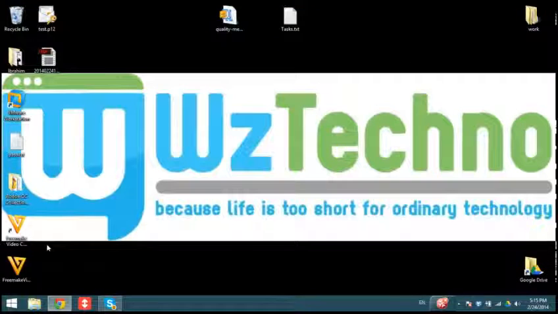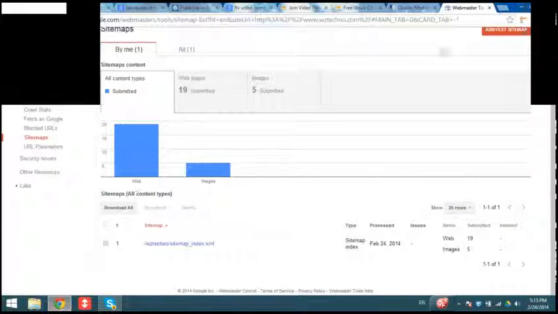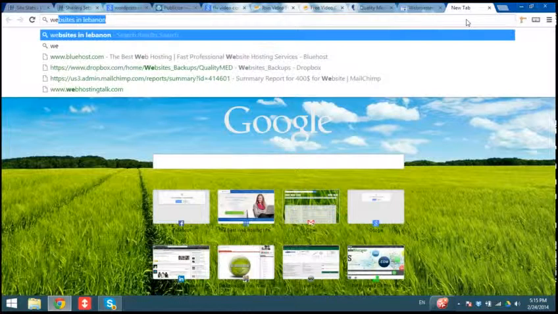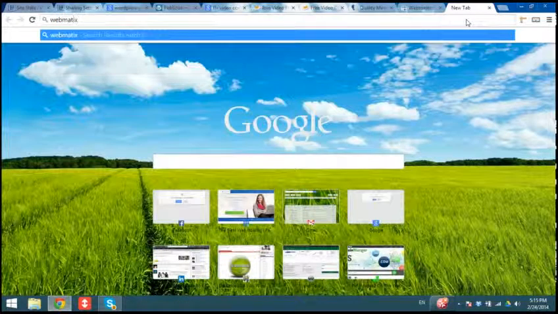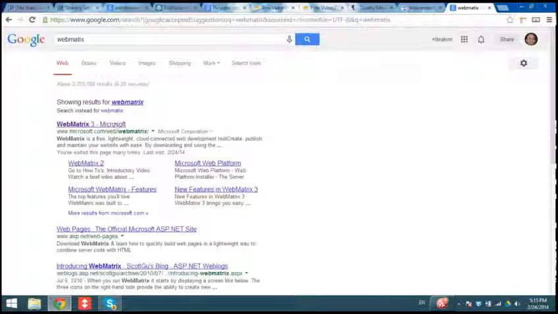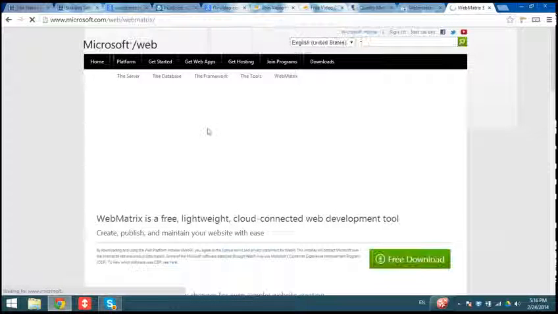So in order to start, first of all, we need to go to the internet and Google Webmatrix. Well, Webmatrix is a program. Sorry, I wrote it wrong, but anyway, here we got the link. It's Webmatrix 3.